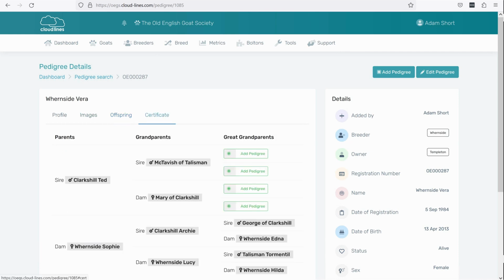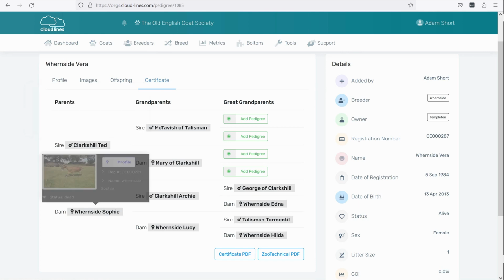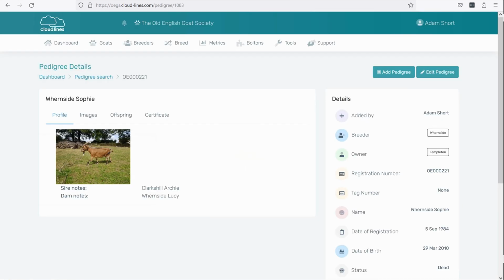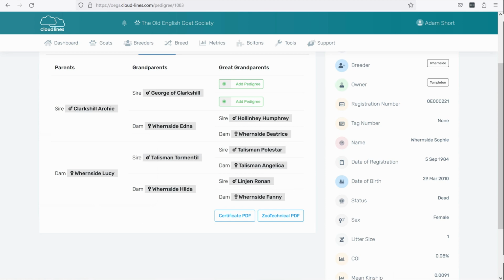If we click on the Certificate tab, you'll see that we have the pedigree tree for this animal, and this is an interactive tree, so we can hover over any of these animals and we'll see a little card with their information on, and we can click the profile button here to be taken to that animal's profile. So let's do that. Here we go, here's Whernside Sophie. Exactly the same setup, so some images, a list of offspring, and her pedigree certificate.